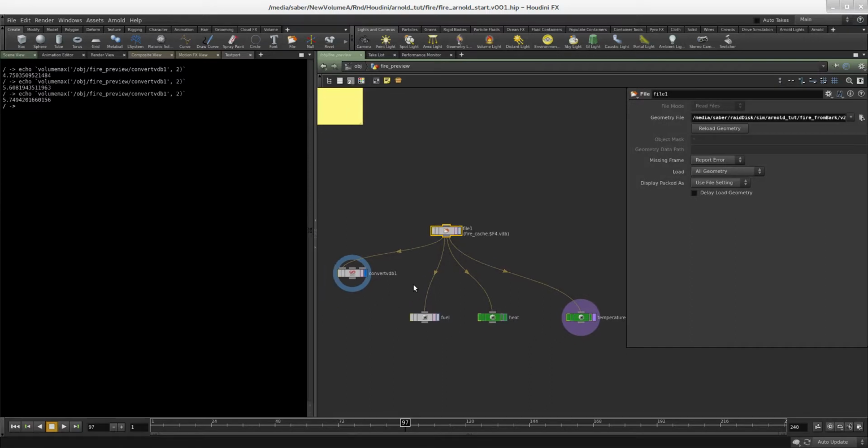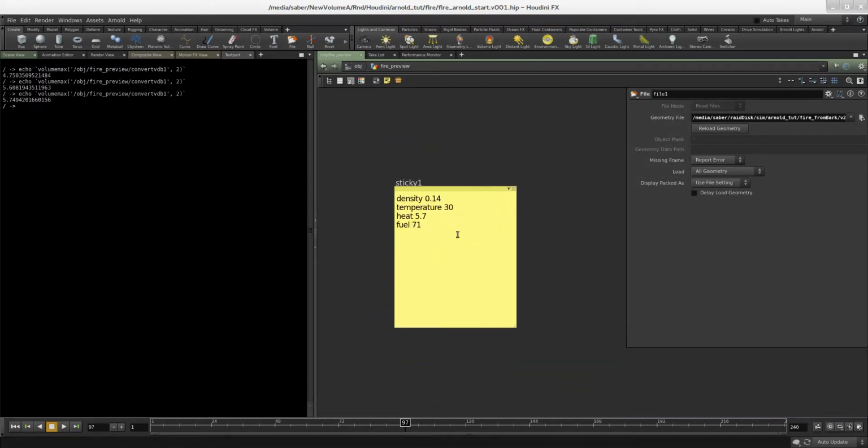So I've already run the volume max on each one of these, the ones that we're gonna use, and the density as well. And this is the value I come up with. Density 0.14 is the max, temperature is 30, and heat is 5.7.